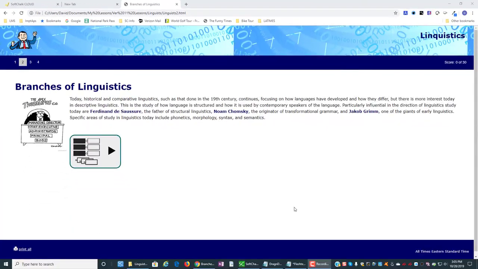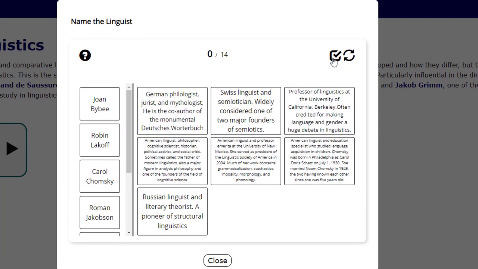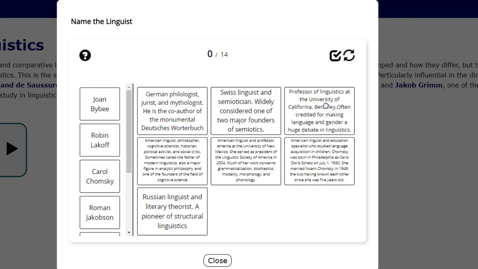Once our browser displays, we see the image for the drag and drop. We point and click, and it displays the text as well as our items. The items are on the left, so we would then just drag and drop. I'm going to take Joan and I'm going to drag and drop. When I place it in the location, if it's wrong, it snaps back.